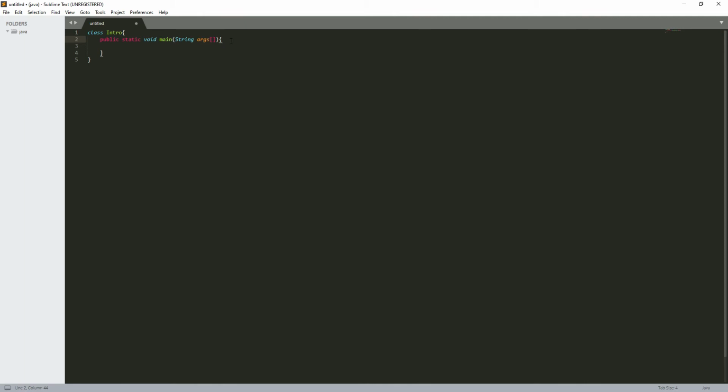And the next one is void. It is a keyword used to tell that the main method doesn't return anything. That means it does not return an int value or float value, or something else like that. And then main. It is an identifier that Java searches for in a program. The point where there is a main, it assumes that it is the starting point of the program.